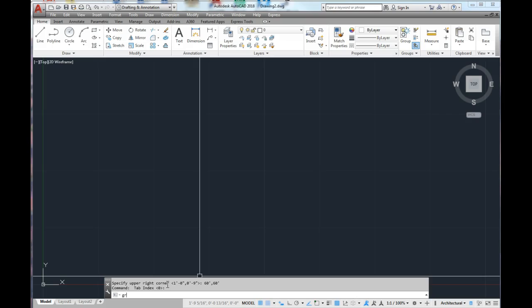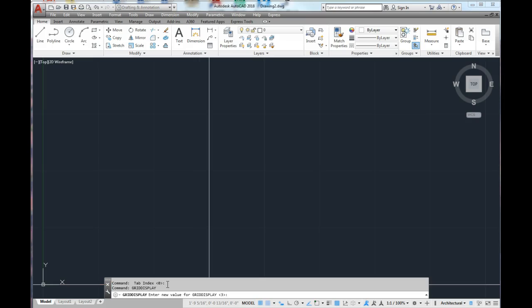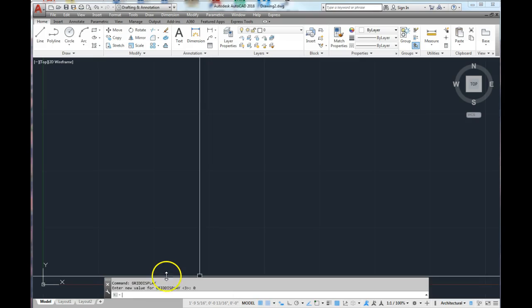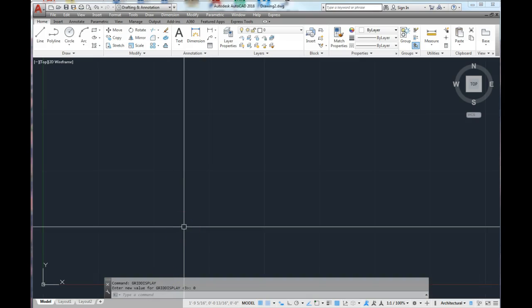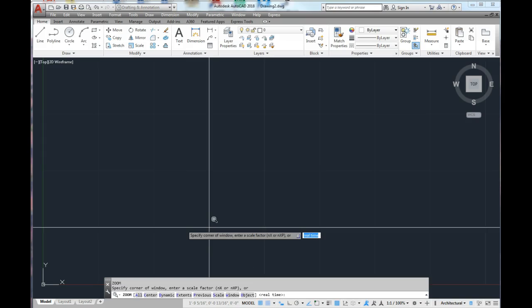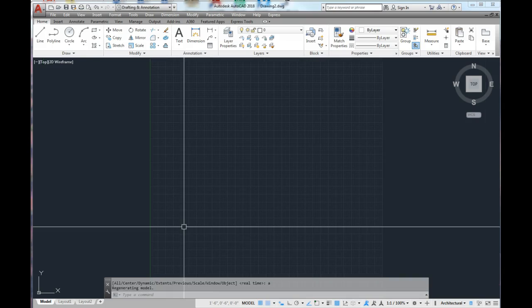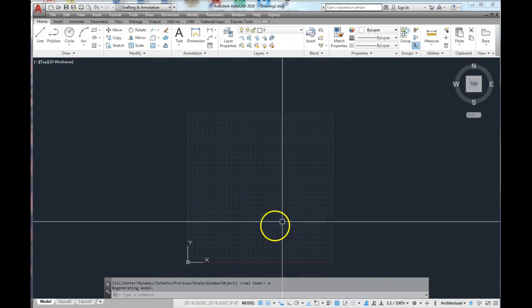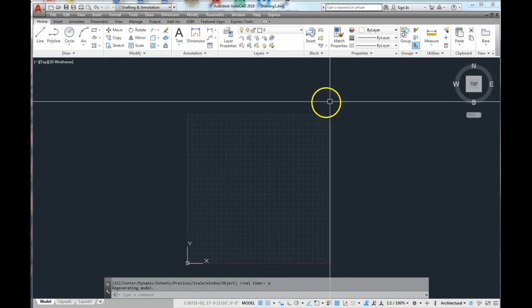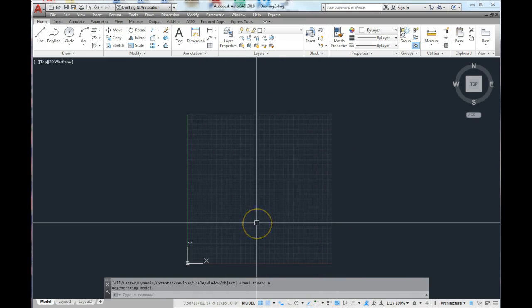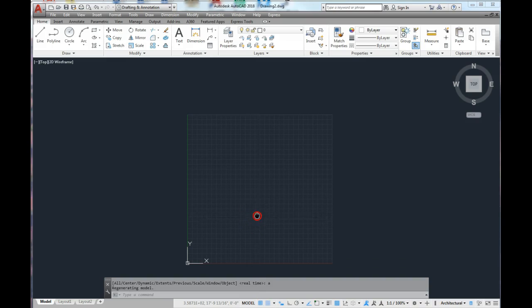So we're going to type in GRID DISPLAY, grid display, and we want to set our grid display to 0 and then enter. Finally, we're going to do a zoom all, so Z, enter, A for all, enter, and now you can see that you have your grid showing. You have your limits at 60 foot by 60 foot, your grid is within your limits, and now you're ready to insert your XREF.